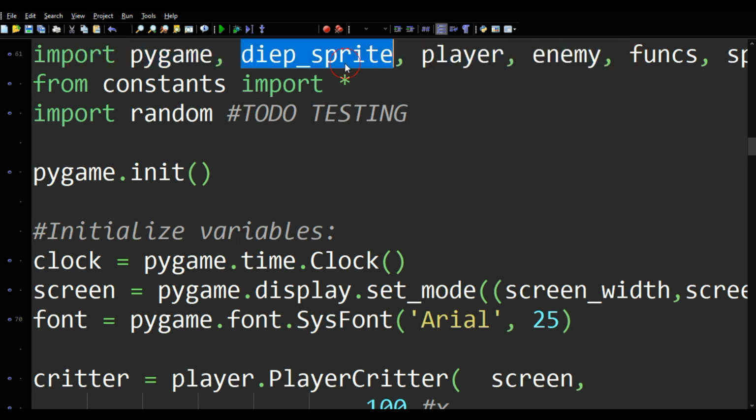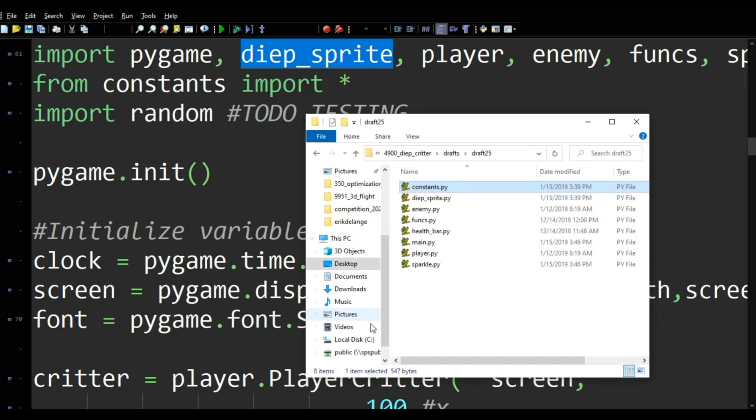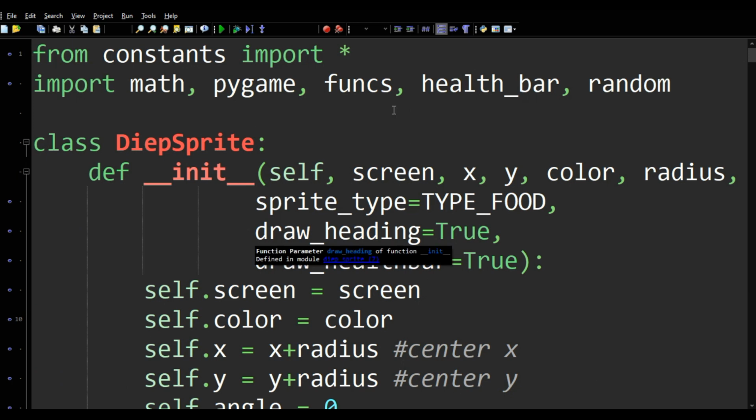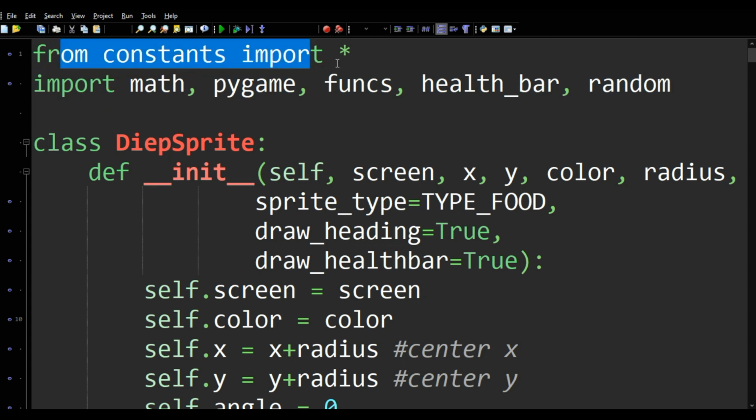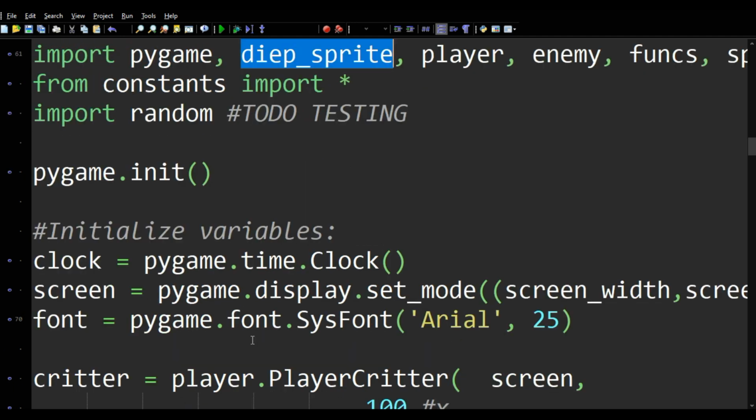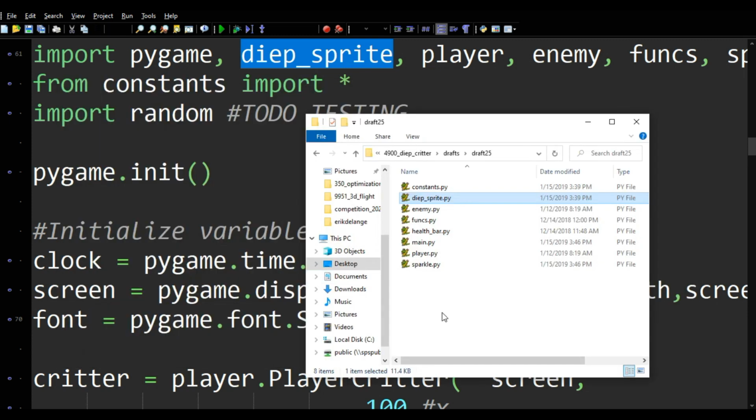Basically when I import df sprite, what happens is it goes and grabs this file right here, and now I can use df sprite. And you'll see df sprite even imports many of its own things, including everything from constants. It's nice to separate out every single different object that you have into a separate file.